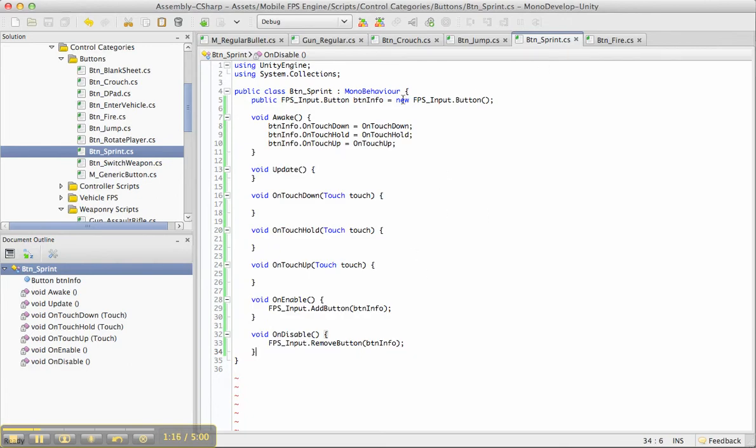Okay. Here's the button that you create. You make it public, of course. It inherits from FPS input dot button. So that's part of my core class, which I'm not going to show you in this video, and I just named it button info. And then you say new. So that creates an object that we use for touch commands. Okay, so every button needs to be in the awake, and the button info has these delegates.